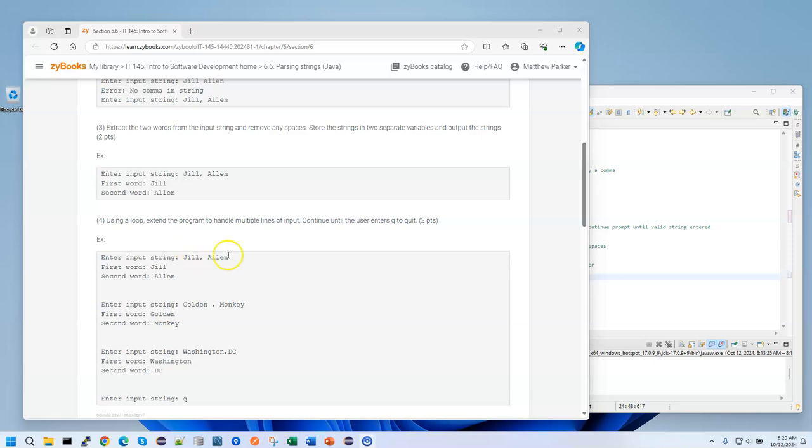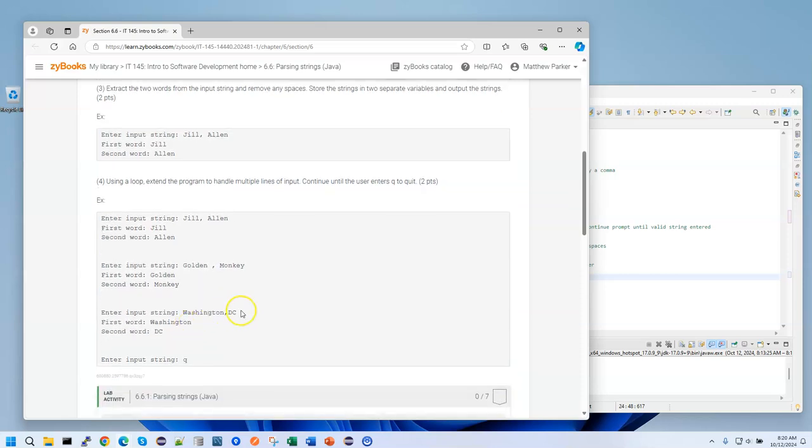So we might type in Jill, comma, Alan, golden, comma, monkey, and again you can see that there are some spaces right there. We might type in Washington, comma, D.C., and again we print out the output. Note that there are two lines of text after the output. And then if we enter a Q, it just stops, terminating right there.